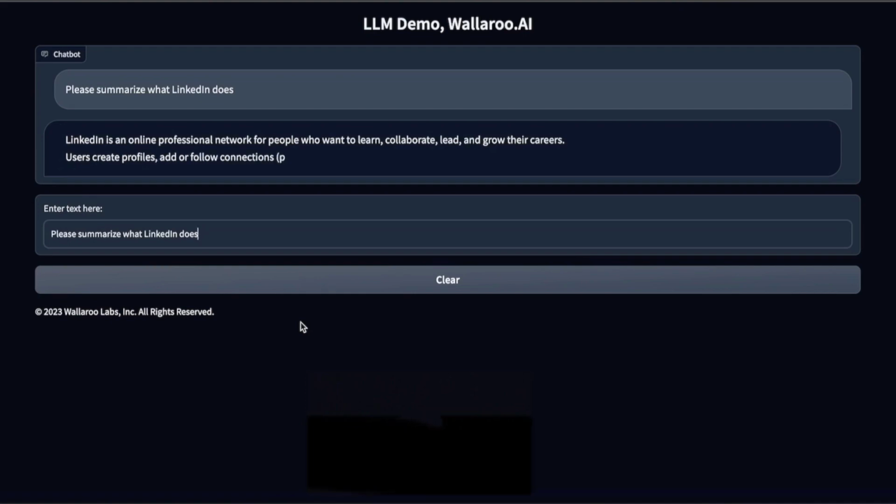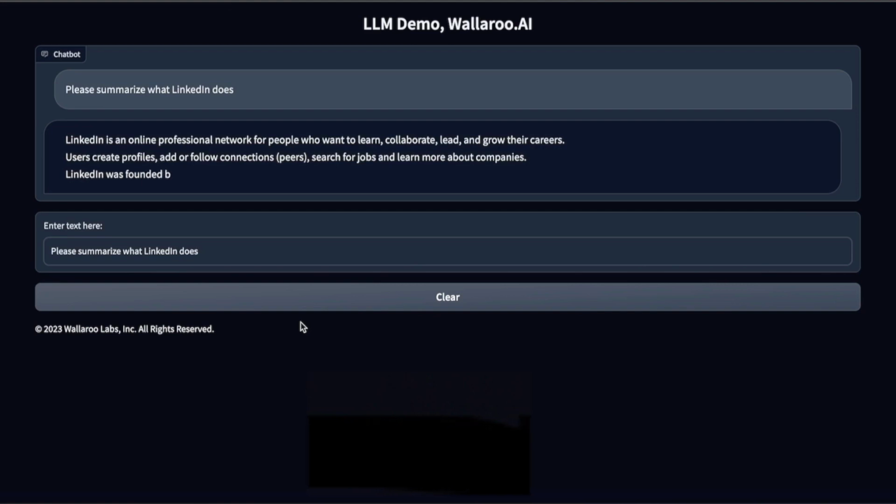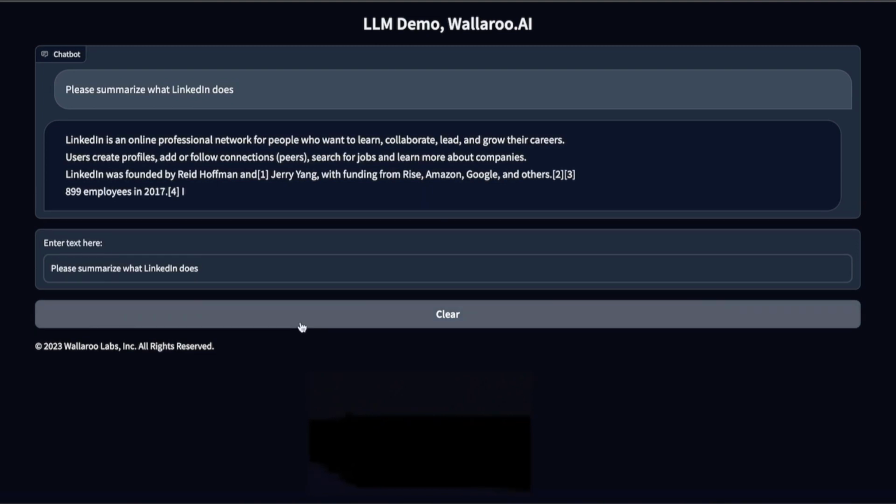And so every time I write a prompt on this web page, this is actually going to go ahead and send that to the model that we deployed. It's going to process that at that deployed location on my Wallaroo cluster and send those inference results back to be rendered here.